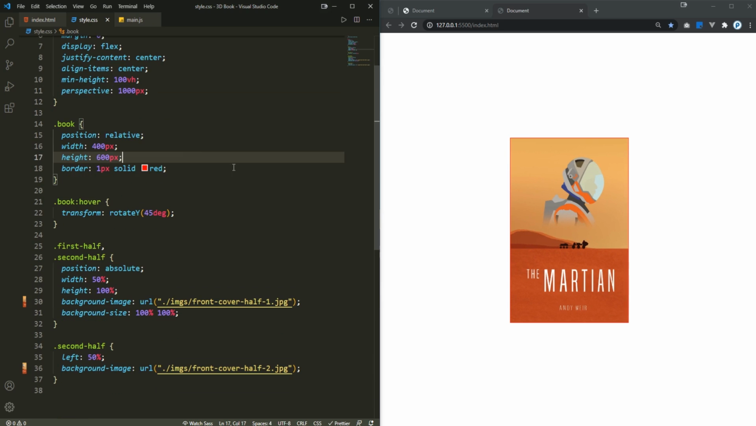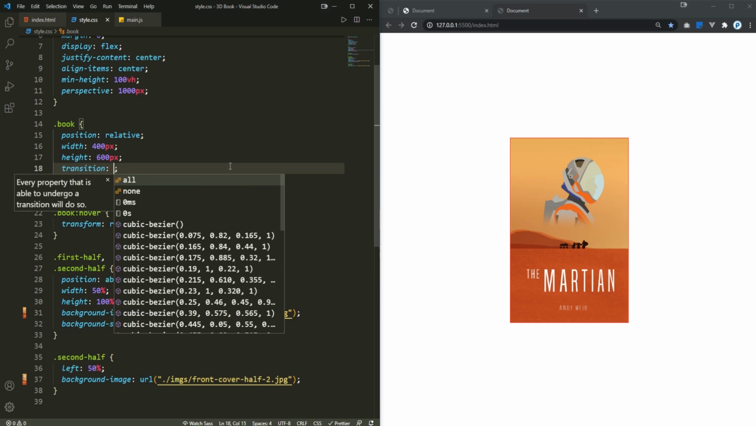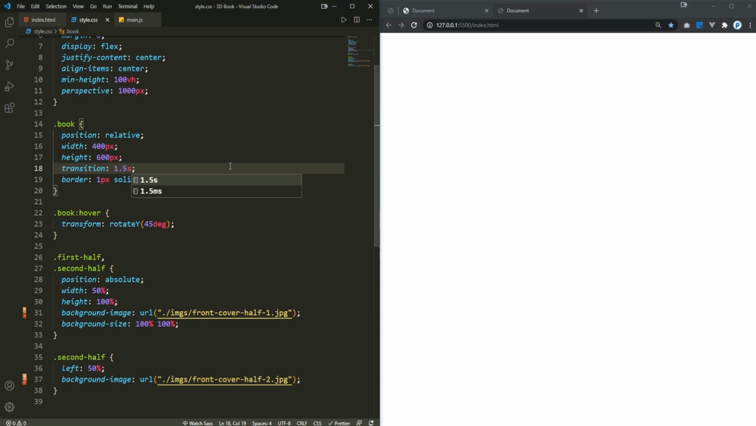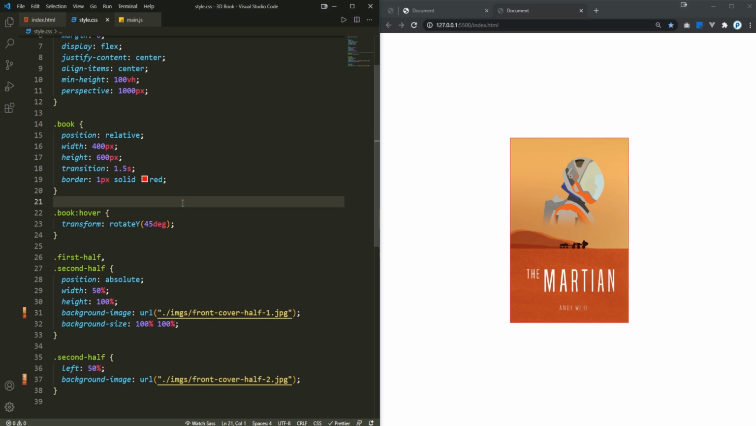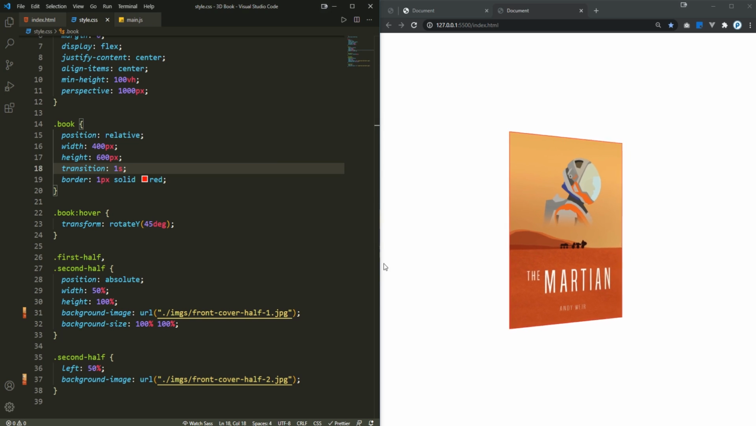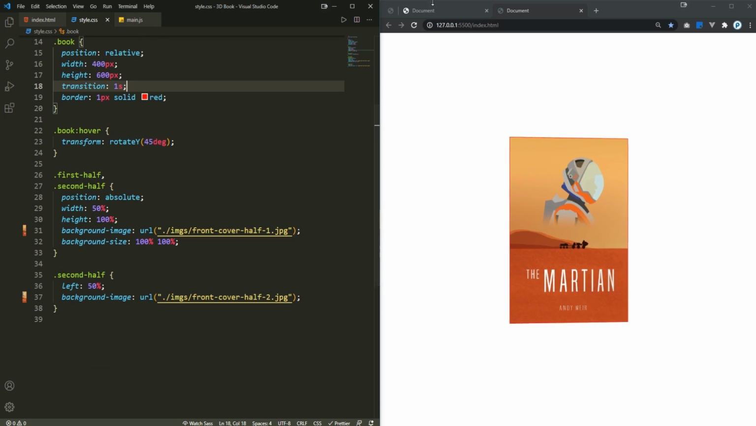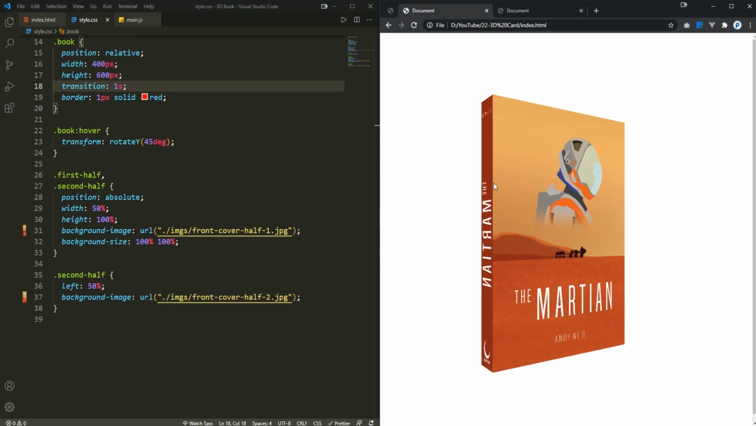Okay, and let's also add a little bit of transition for this too. I'm going to go with 1.5 seconds, which is 1500 milliseconds, and now it kind of looks good. Actually, I'm going to go with 1 second, that was too slow. There it is.